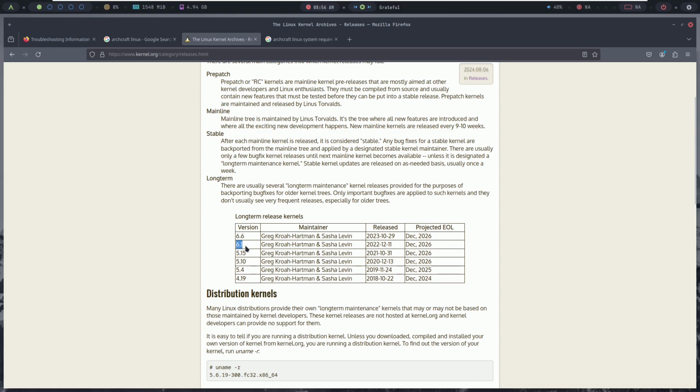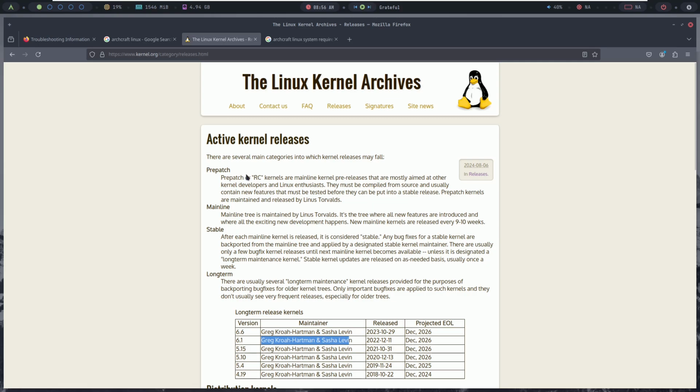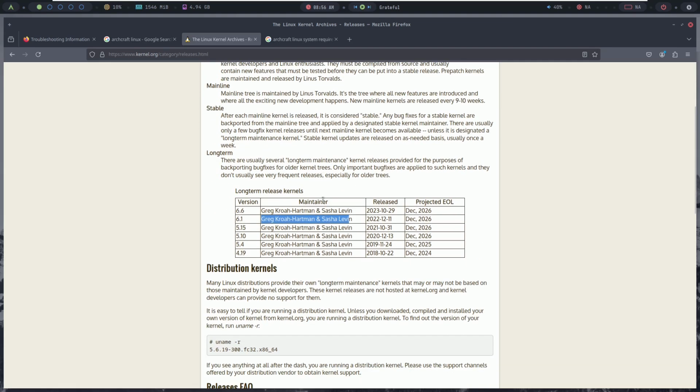And about the Linux kernel 6.1. It's released on 2022-12-11 and end of life will be December 2026. So this is the version you get. And about some description of what is a long-term, what is a stable, and what is a mainline. RC is a release candidate or pre-patch. Here you should be getting all the information.